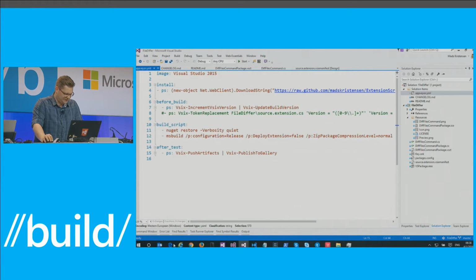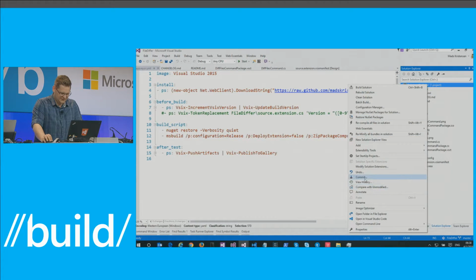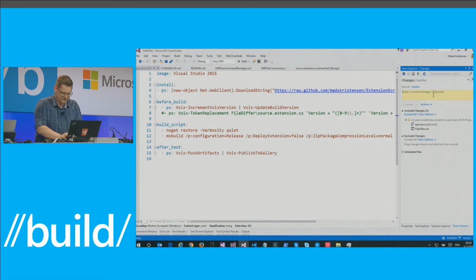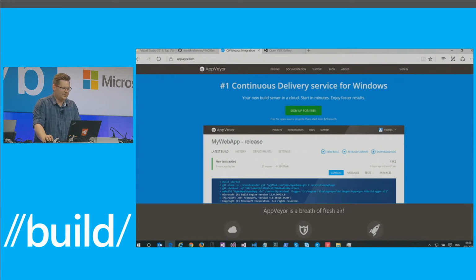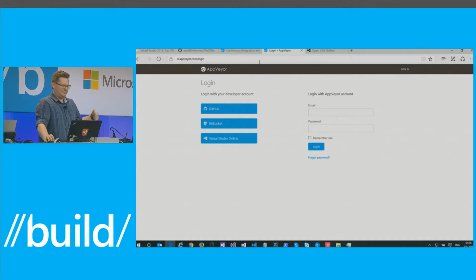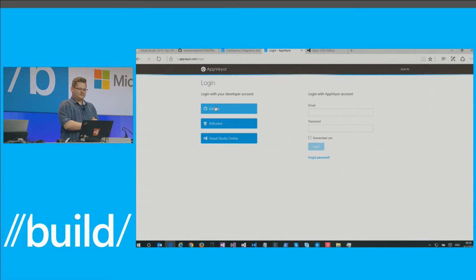So all I have to do is go into AppVeyor. Actually, let me just commit this. So let's see here, commit. Added AppVeyor. Commit this. Now go to appveyor.com. I'm going to sign in. It's free, so you can sign in with GitHub or Visual Studio Online, wherever your code is. I have GitHub here, so I can just log in with my GitHub credentials.